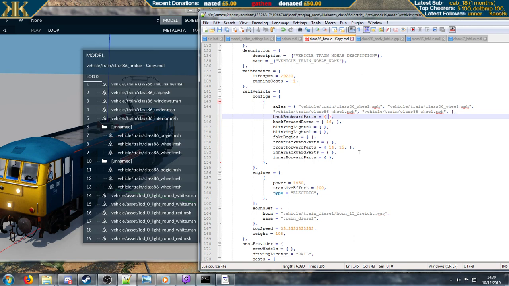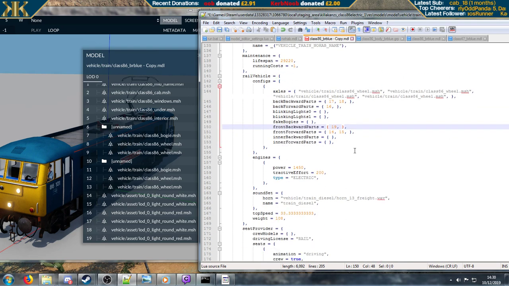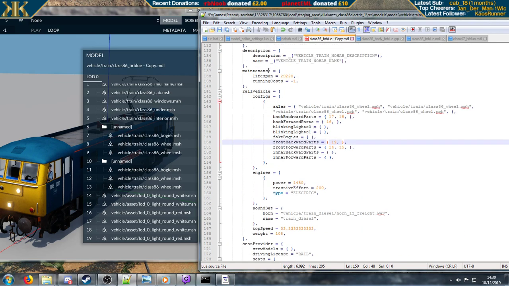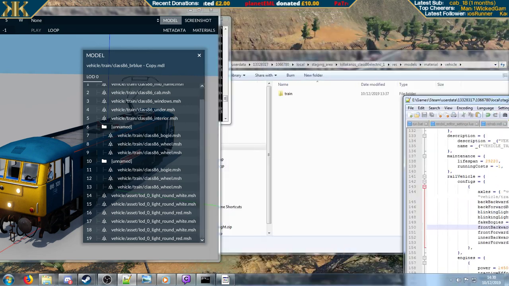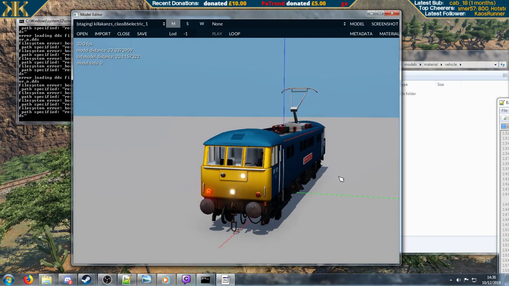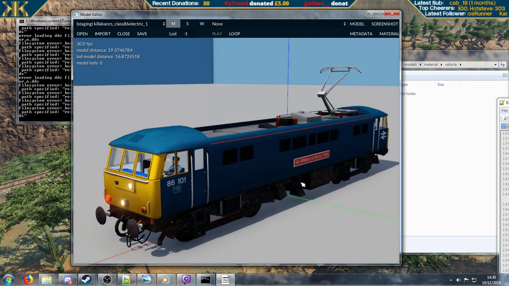And those want to be 17 and 18. I think that's the right way around. And then that one, front backward parts, wants to be 19. And that should do the correct lights for backwards and forwards running. Should.